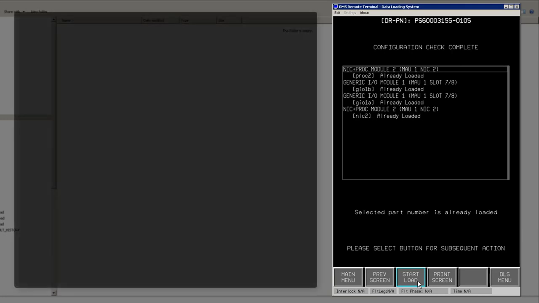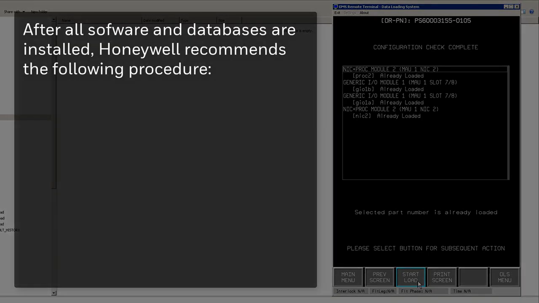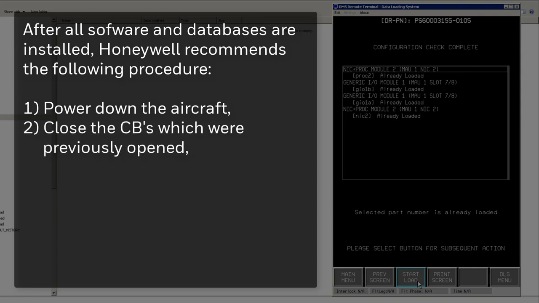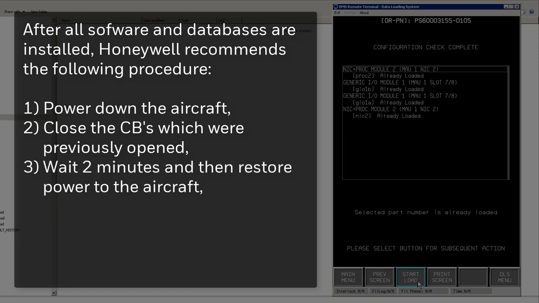Just a wrap up. If you had performed a complete software upgrade in the airplane, after all software and databases are installed, then power down the airplane, close the circuit breakers that you had previously opened prior to initiating the software loading procedure, and then after 2 minutes, power on the airplane again.